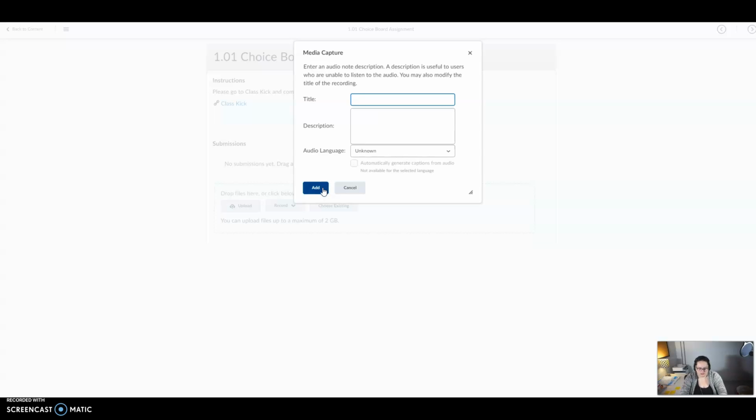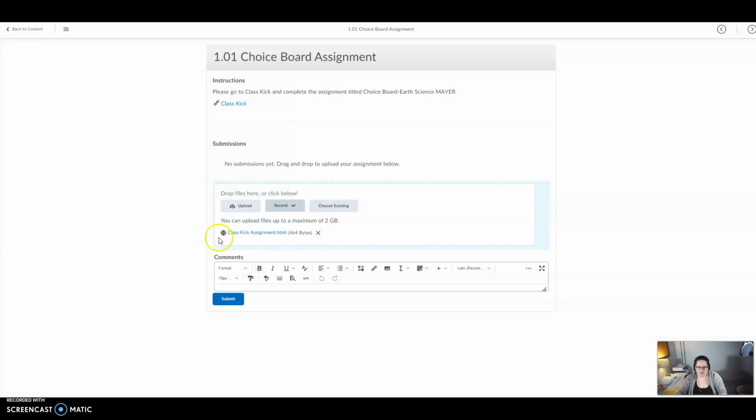I'll add it with the title Classkick assignment. And I will add it. It should be right there. You'll see your audio clip right there, and you hit submit and you're done.